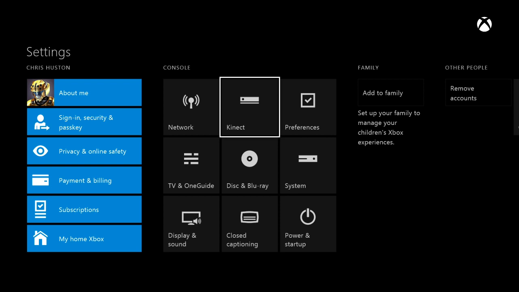In the Kinect settings, you can specify if you want to use your Kinect for in-game or party chat, and you can even turn your Kinect off. You do, I think, need to have your Kinect plugged in, but if you want to turn it off, that's how you can do it. You can do it right there.